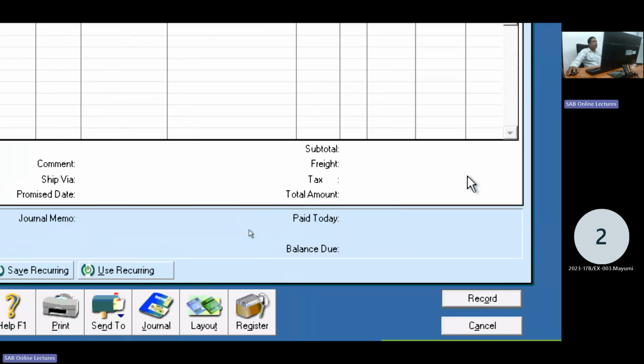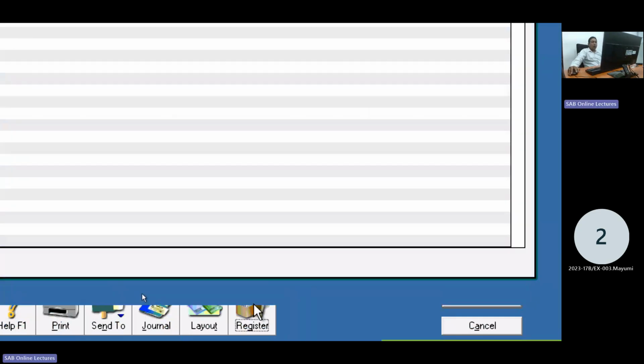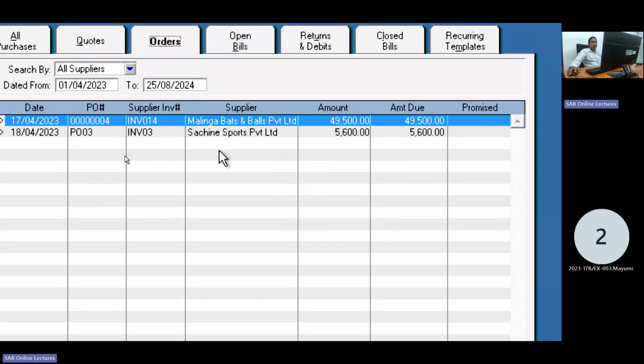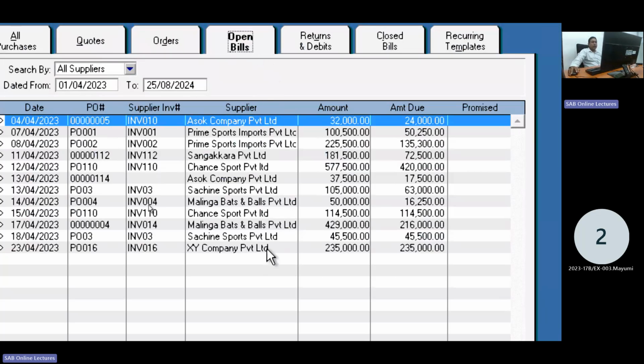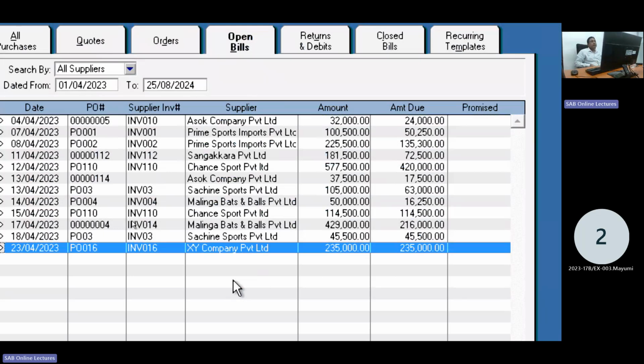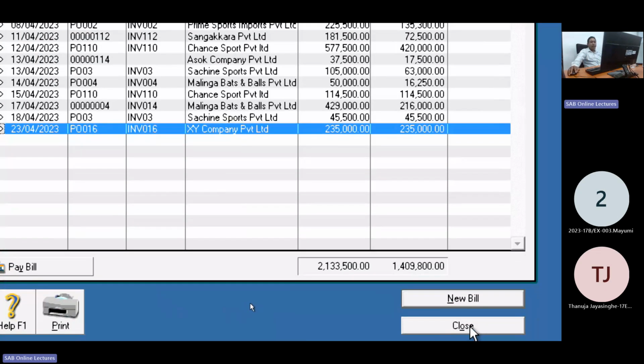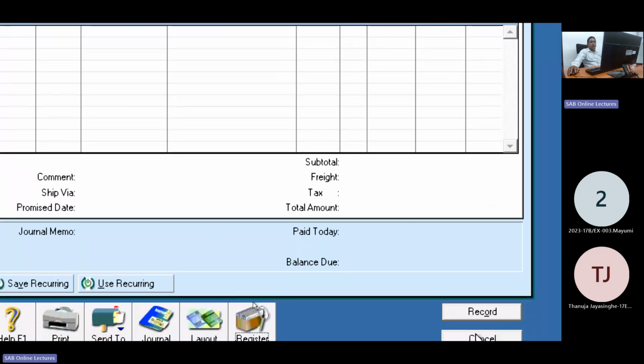Pre-purchase recording. Now this item order has transferred from order status to, look here, XY company 235,000 order. Now it has transferred to the open bill 235,000. Now it is in the GRN status, invoice status. Right.